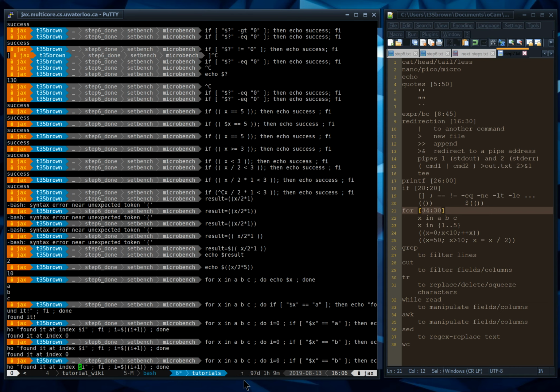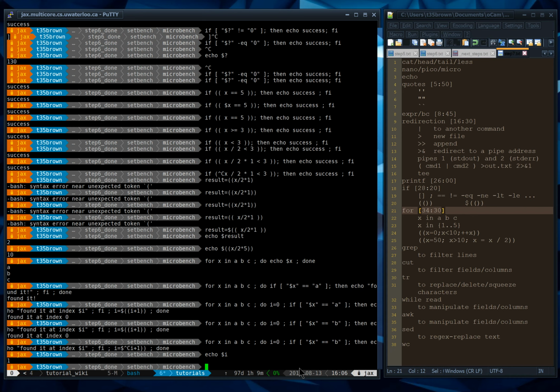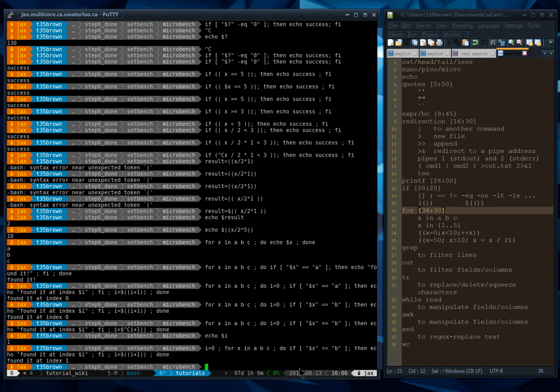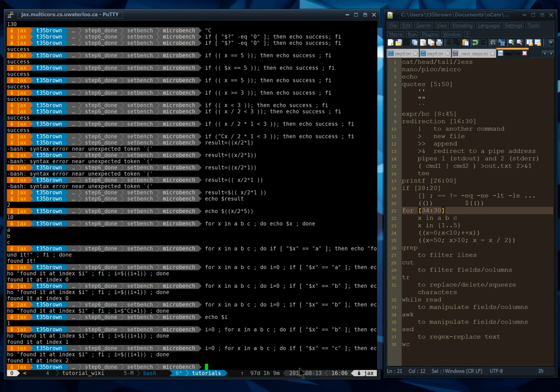So let's see here. I messed something up. I don't normally use this $ sign syntax, so I'm kind of curious. Echo i. i is 1. So what did I do? Let's just run through this. So we have for x equals a b c, do i equals 0. Oh, that's happening inside the for loop. So initializing i to 0 in the for loop is pretty clearly a problem. So let's set it at the beginning. There we go, found it at index 1. And then for c, found at index 2.